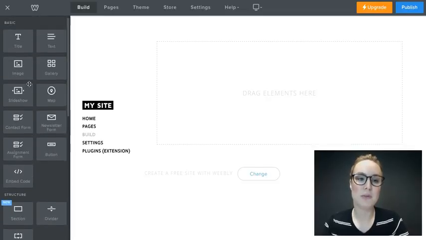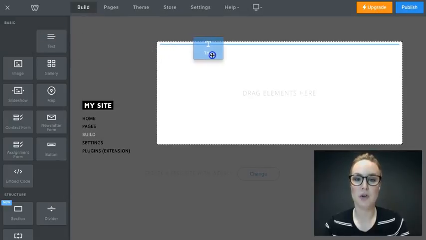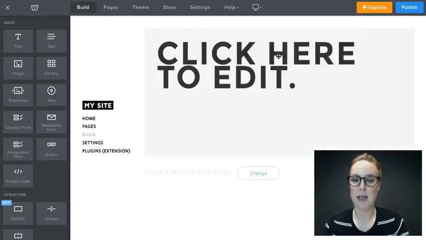So the two tools that you're going to be using the most for your site are the title and text buttons. And to add those to your page, it's simply a matter of dragging and dropping. So I want a nice big title on this page. So I click that, hold it down, drag it all the way over, and you can see that slim blue line here is where it's going to drop. So let go and it will drop in there. You can now see that title is there.